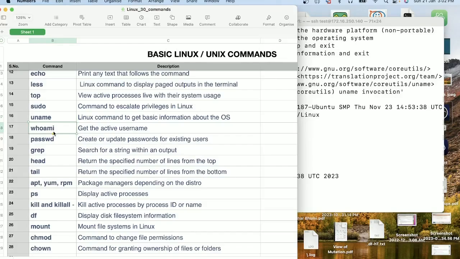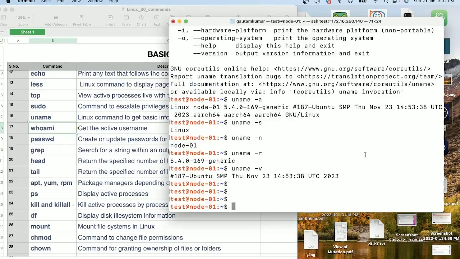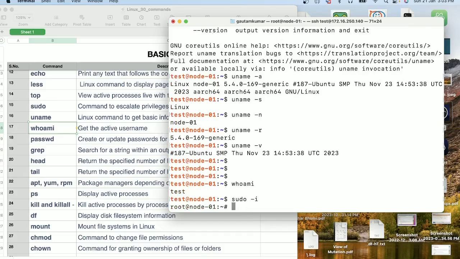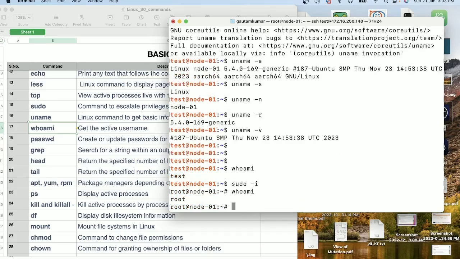The next command is whoami, and the whoami command gives the active user name. So let me show you the output of the whoami command. Whoami? You can see the test user. Let me run this command as a root user. Whoami? You can see root.